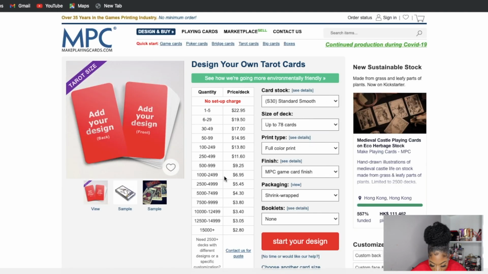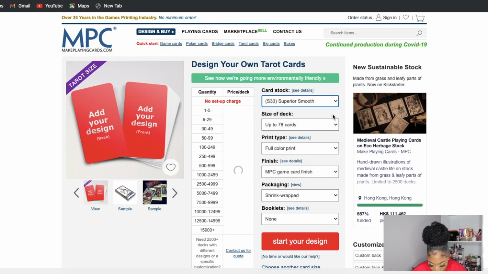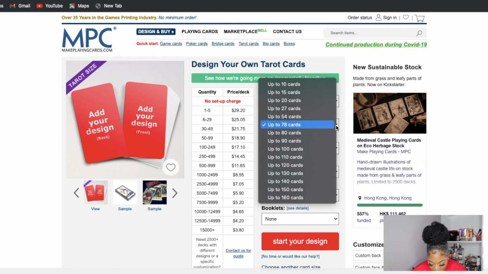So here are all the options that you can choose from when it comes to creating your card. And if you are ordering in bulk, or if you're actually planning on selling these to customers and things like that, these are the prices based on how many you order. So what I chose was Superior Smooth.